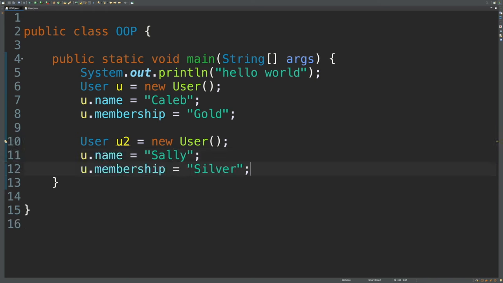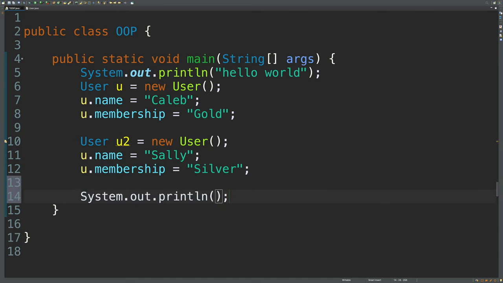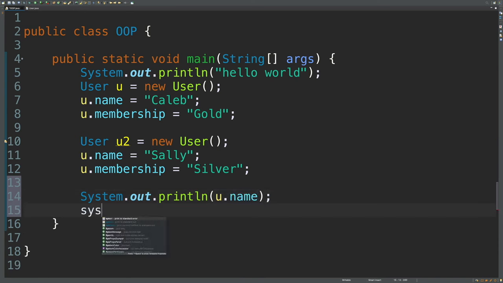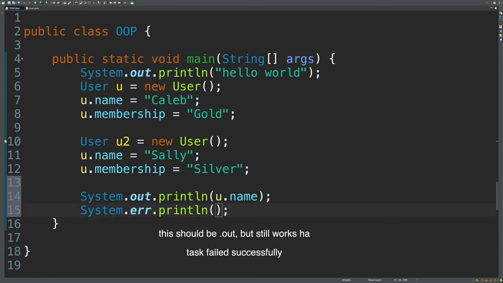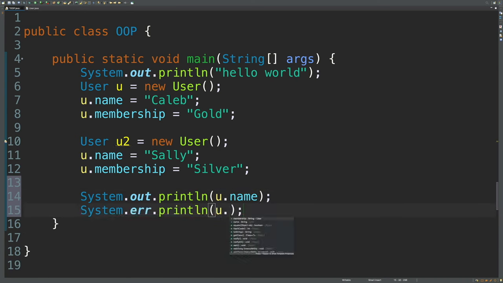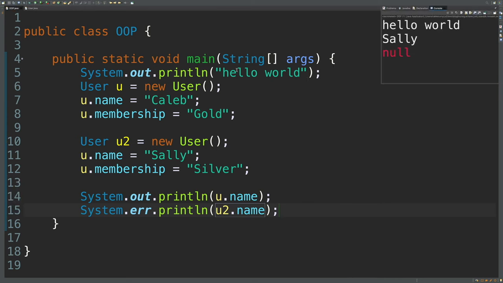There we go. So how do we actually access these values? Well, let's just go ahead and print something. So we will say system.out.println u.name, and then we'll do the same thing for the other one. So we'll say system, and this one will get u2.name. So that is how you access those elements. You use the dot operator on the object. So when we run this, we should get the hello world that we created up here, and then we get Sally and null.